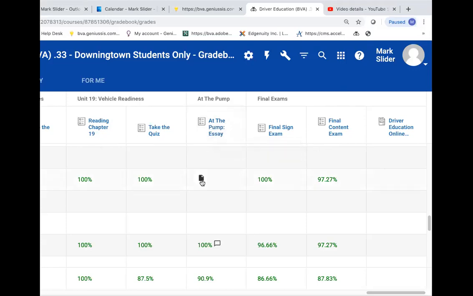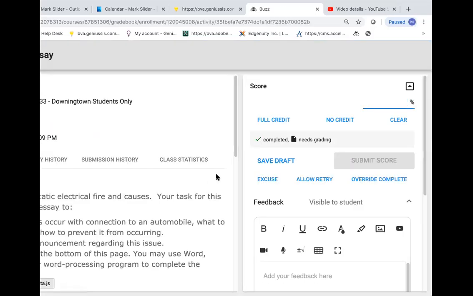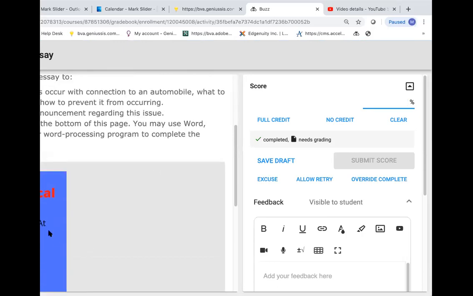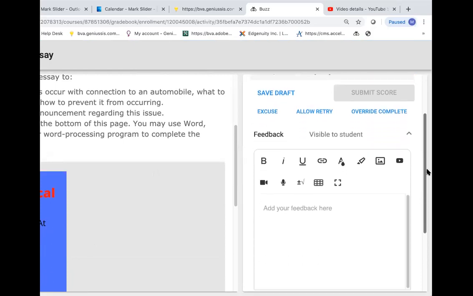Or when you see a black folder with the little corner folded over here, you can click on that and it'll tell you that the student has completed it and it needs grading. So I'm going to click on that, and hopefully you're not seeing the name of the student right now. And so I would be able to read through this assignment and see what the student submitted.